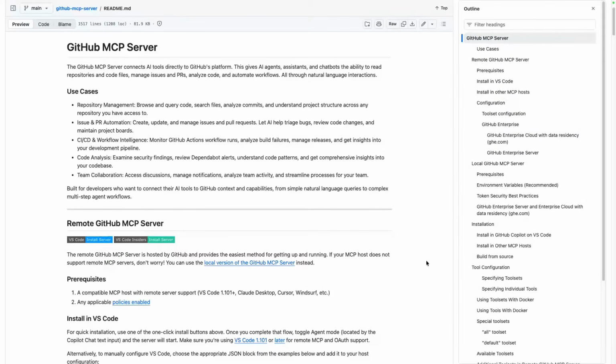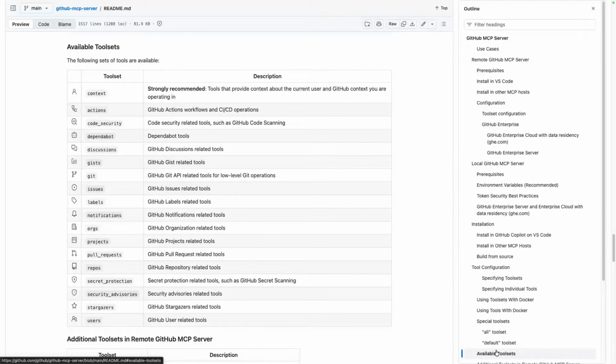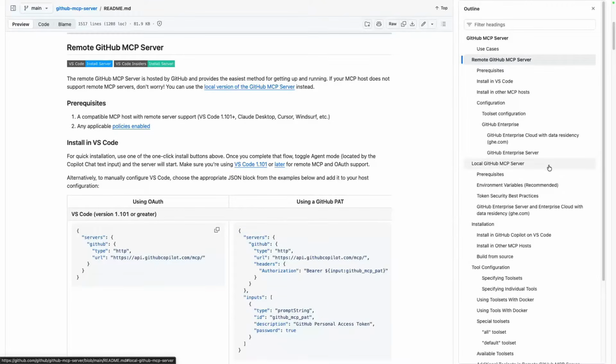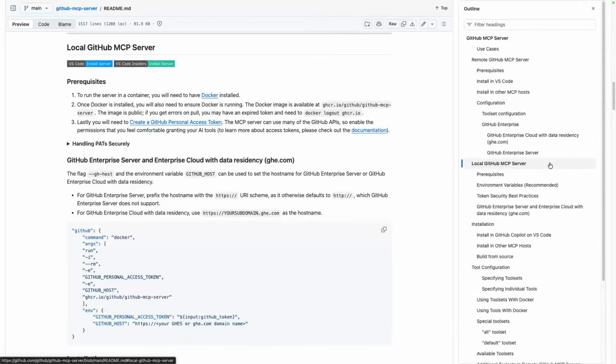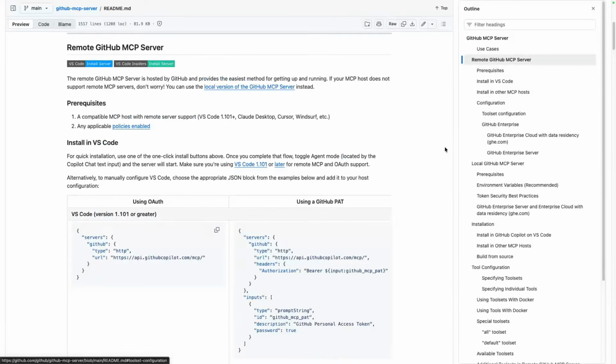For today's demo, we're going to add the GitHub MCP server. This exposes tools that let us manage repositories, pull requests, issues, and much more. There are 2 types of GitHub MCP servers that you can connect to. You can either use the remote hosted server, or you can install and run the MCP server locally using Docker. We'll go for the remote hosted server, which is simpler to set up.